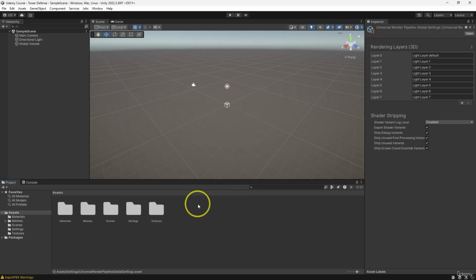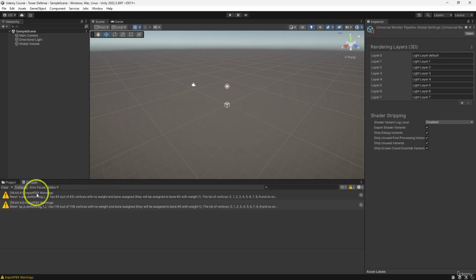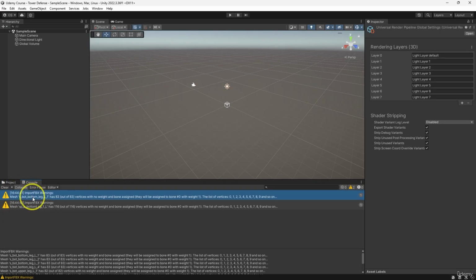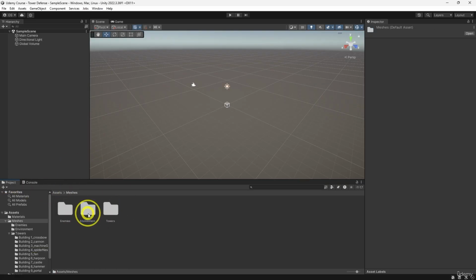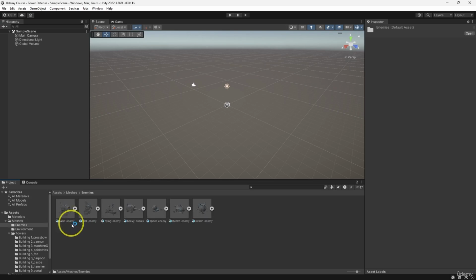Now, if you go to console over here, you can see some message about importing FBX. We should just ignore it for now, and later on, once we get to that part with these meshes, if we have any errors, we're gonna take care of them. For now, it's not that important, so let's just leave it as it is, okay? Very good. Now, we have meshes with the enemies over here.